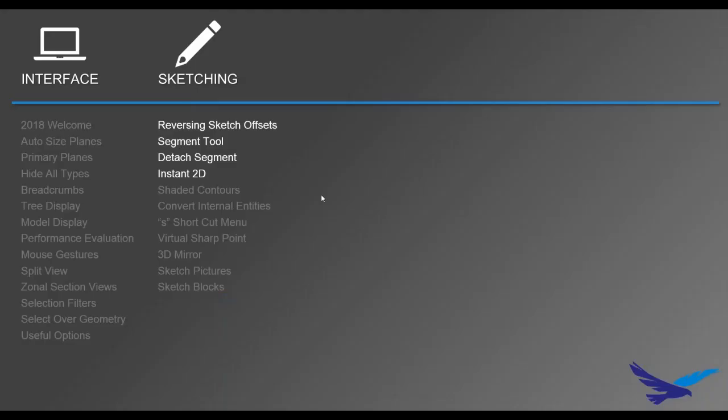So back to the PowerPoint. That is reversing our sketch offsets, the segment tool, detaching a segment on drag, and Instant 2D. To finish off the sketching, I'm going to talk about our shaded contours, converting internal entities, the S shortcut menu, virtual sharp points, 3D mirroring, sketch pictures, and sketch blocks.